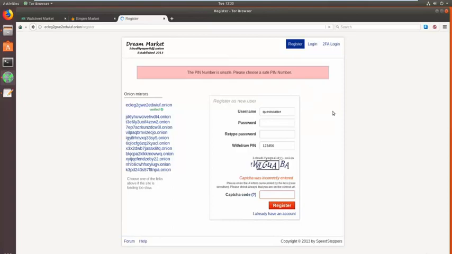Let me just copy the username in case I forget it, and it asks me to enter it. The pin number is unsafe. All right, if it gives you that, don't worry. You just need to enter a new pin. Let me just enter my password here, and I'm going to change my pin to something like 22445, and I'm going to enter the captcha here like so, and hit register.